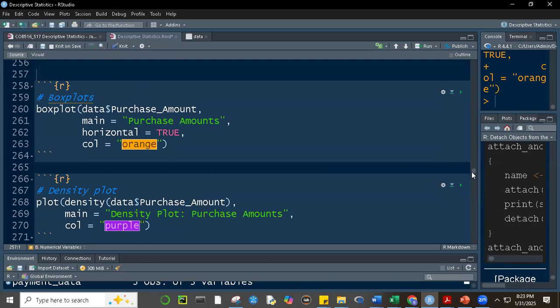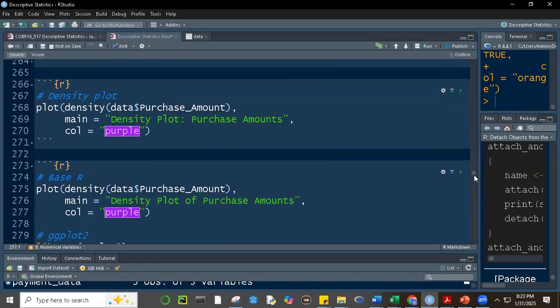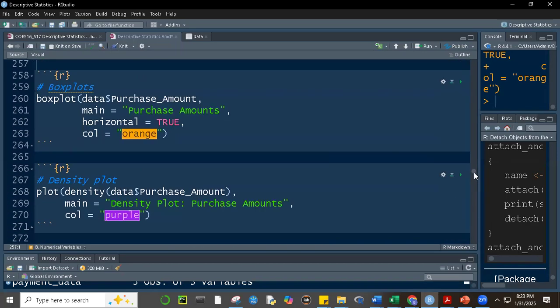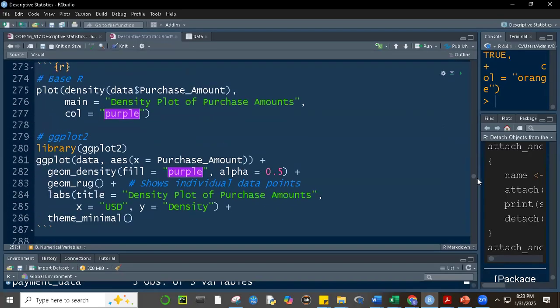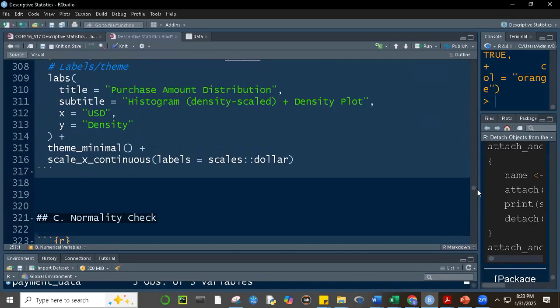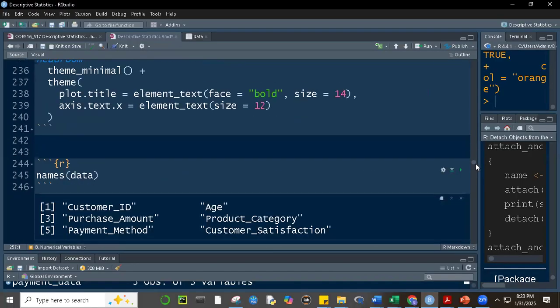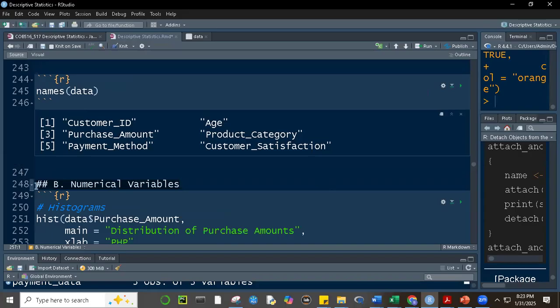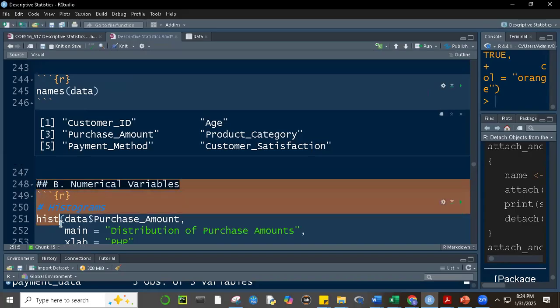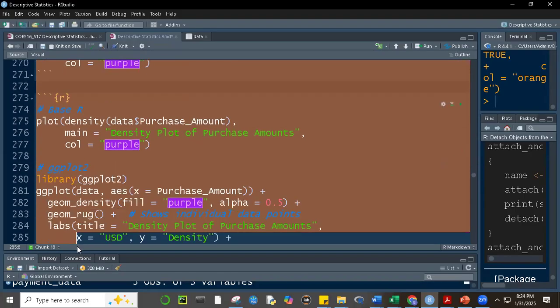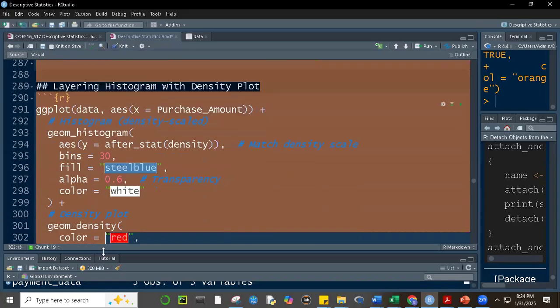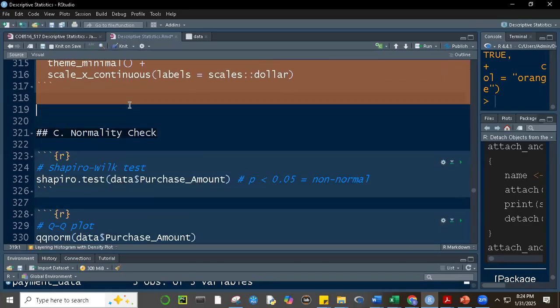Okay, so let me share. And then there's another one, the density plot. I'll just share everything first, and then let's go through it one by one. So here for numerical variables, Control C.